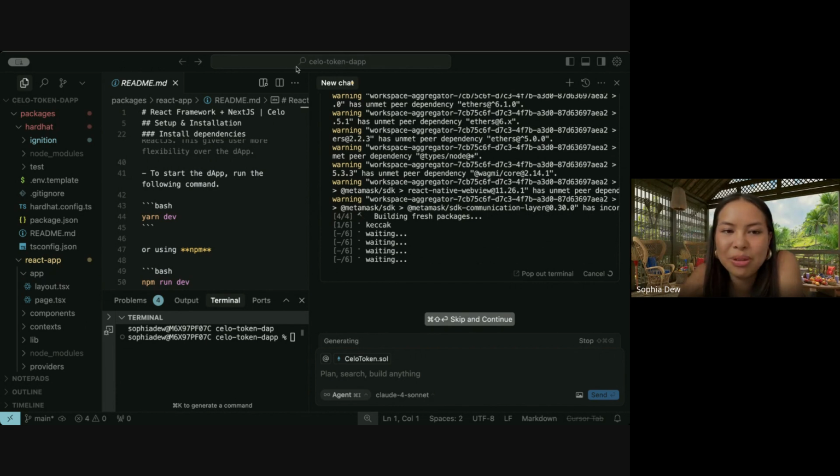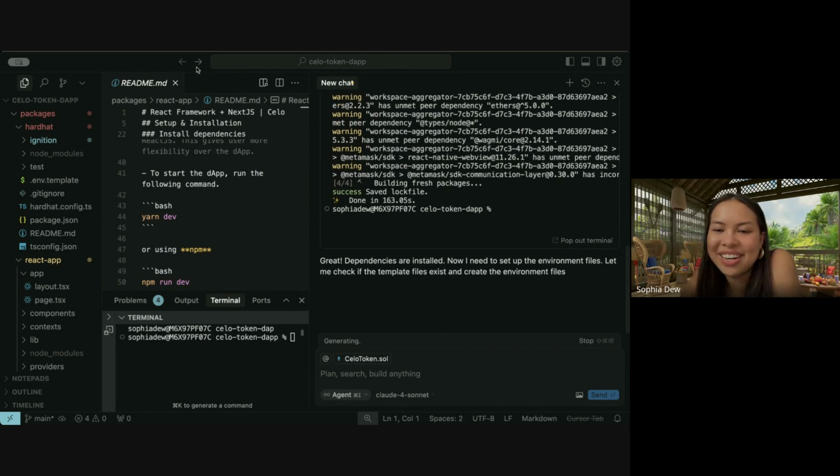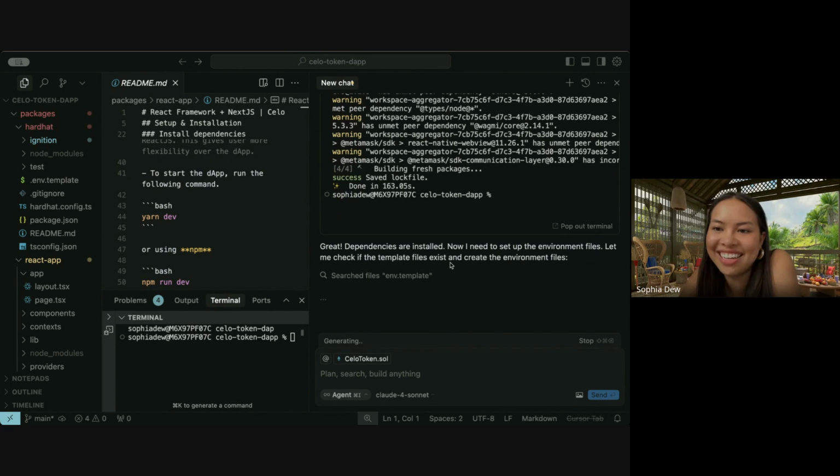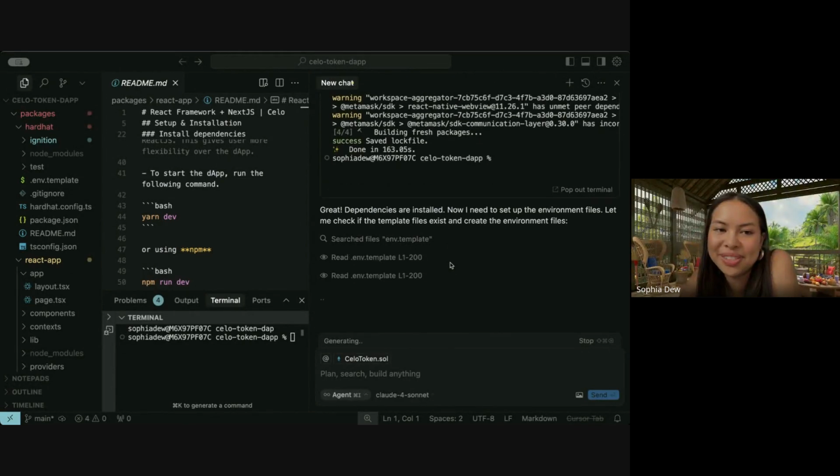All right, it's still building all of our packages. It's the first time building, so it takes a really long time. But yeah, yay. Okay, great. Dependencies are installed. Yay, finally. Now I need to set the environment variables. Let me check if the template exists and create the environment variables.